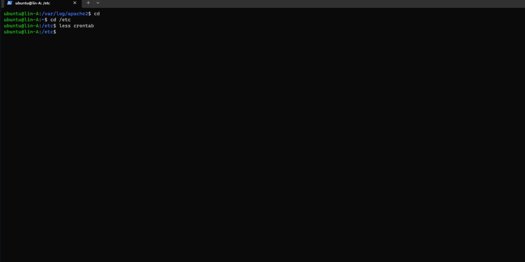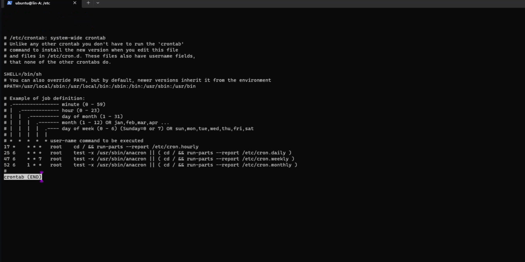Now every user has their own crontab, but there's also system crontabs that run on a regular basis in the background. If you cat the /etc/crontab file, you would see that there's cron.daily, weekly, monthly, and hourly that are all running in the background. And it gives you a breakdown of how the scheduling part of the command works.